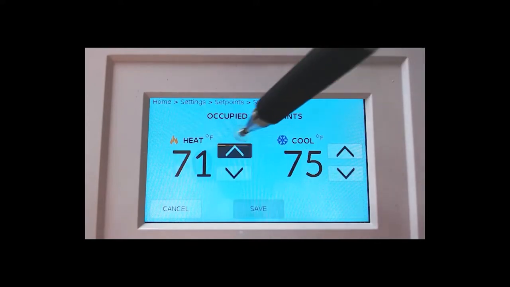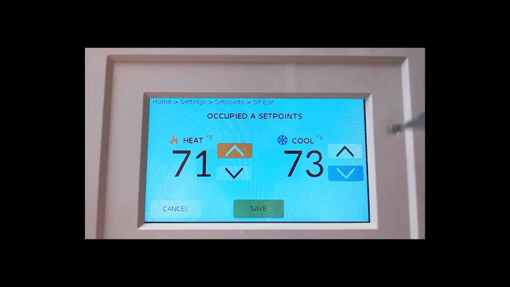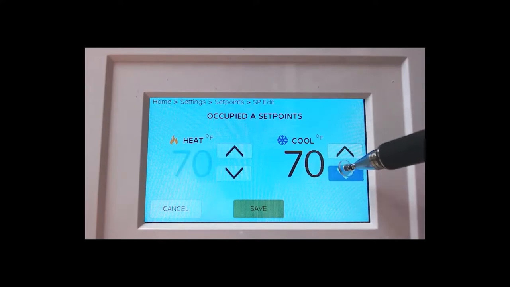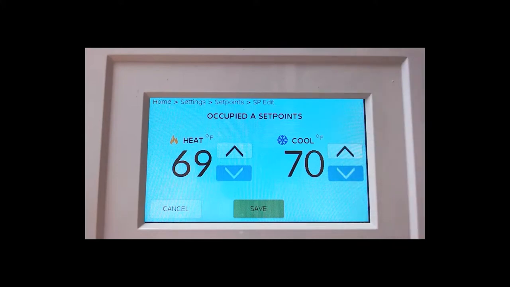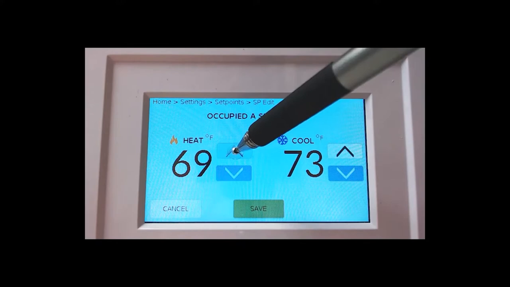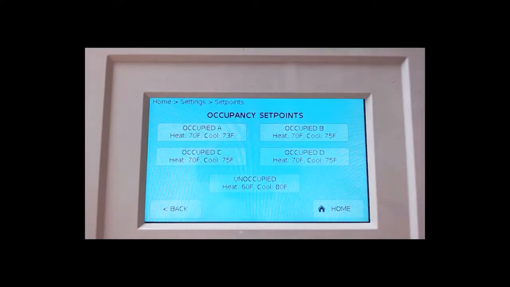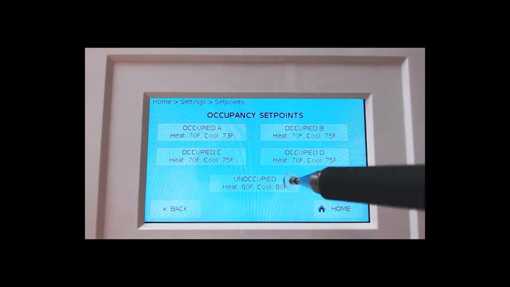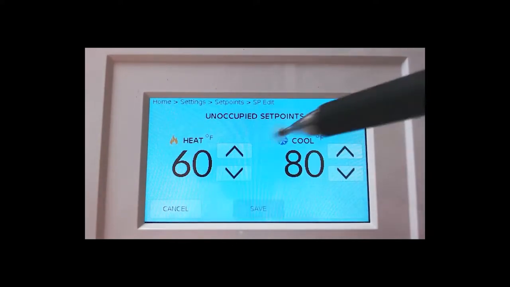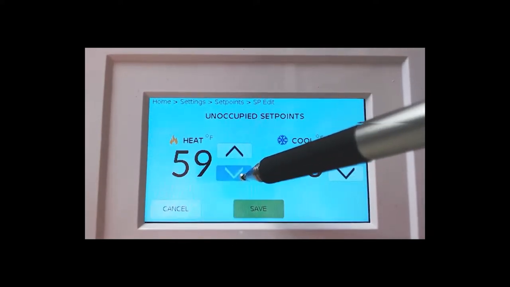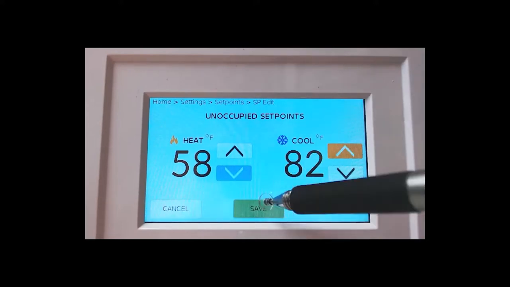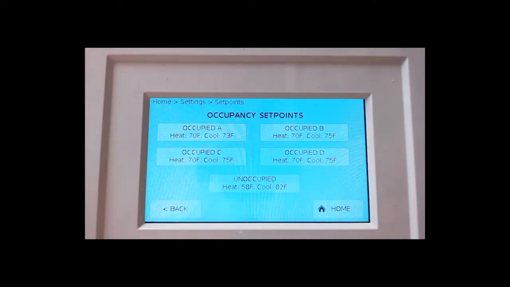Now if I try to lower the cooling set point down too low, you'll notice that the heat set point will change as well, so it'll always maintain at least a 1 degree dead band between the two. So we'll go ahead and change that up to those set points and save that, and I can see that now my occupied set points are changed. Unoccupied, we'll just lower that to 58 and raise that to 82. And there we go. Now we've got that set up for a little bit more energy savings.